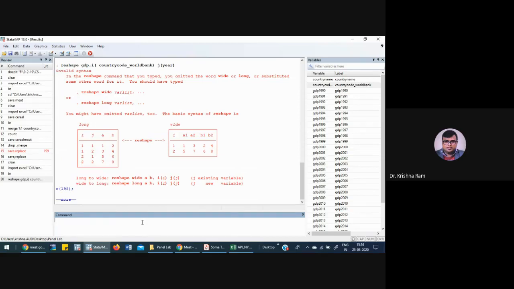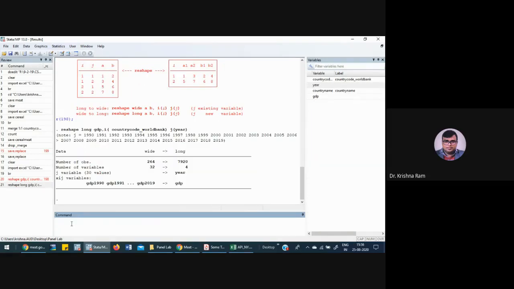So it's showing that in the reshape command that you typed, you omitted the word wide. Okay, so I made an error. I didn't specify to what format I want to convert this particular data set. Since this is a wide format data set and I want to convert it into a long format, I type here long. That is the longitudinal format, and then enter this command. When I enter this command, look there, the data set has been converted into the longitudinal format.